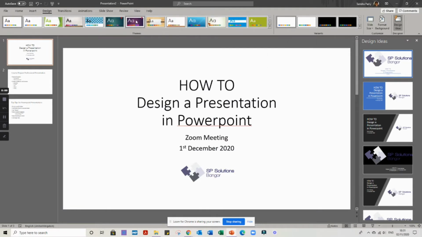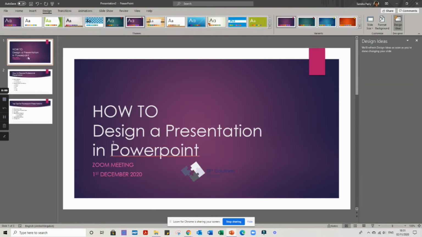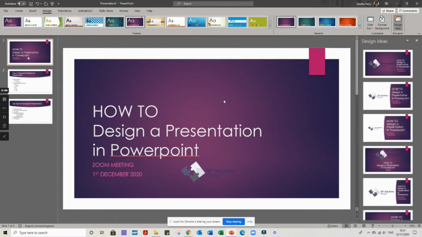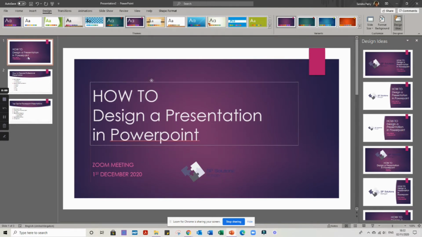So for now, I'm going to use this one, which is what I would normally use, as it sort of coincides with my branding colours, and I'm quite happy with that. You can adjust your colours too, but we'll not go into that at the moment. It just makes it all a wee bit too complex.